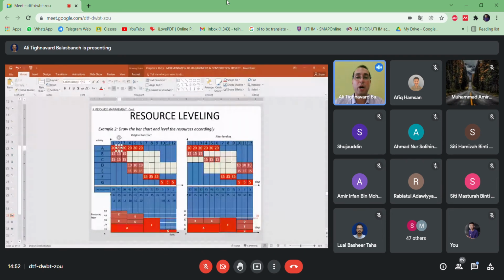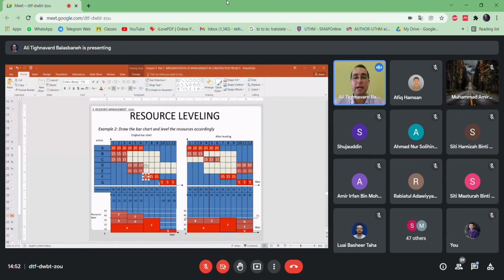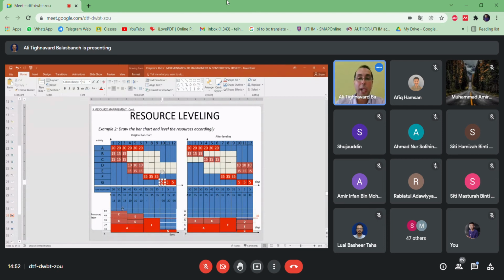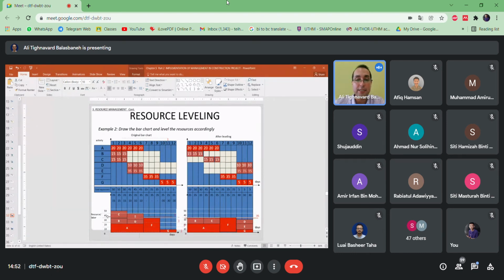Activity A, 1, 2, 3, 4, 5, 6 days, took 6 days. Every single day, it needs 20 workers. Activity B, same, C, D, E, F, G. After you are done with this, you have to draw, to accumulate the information for your histogram. The number of 35 workers is somewhere here. Take a look here, it is here.